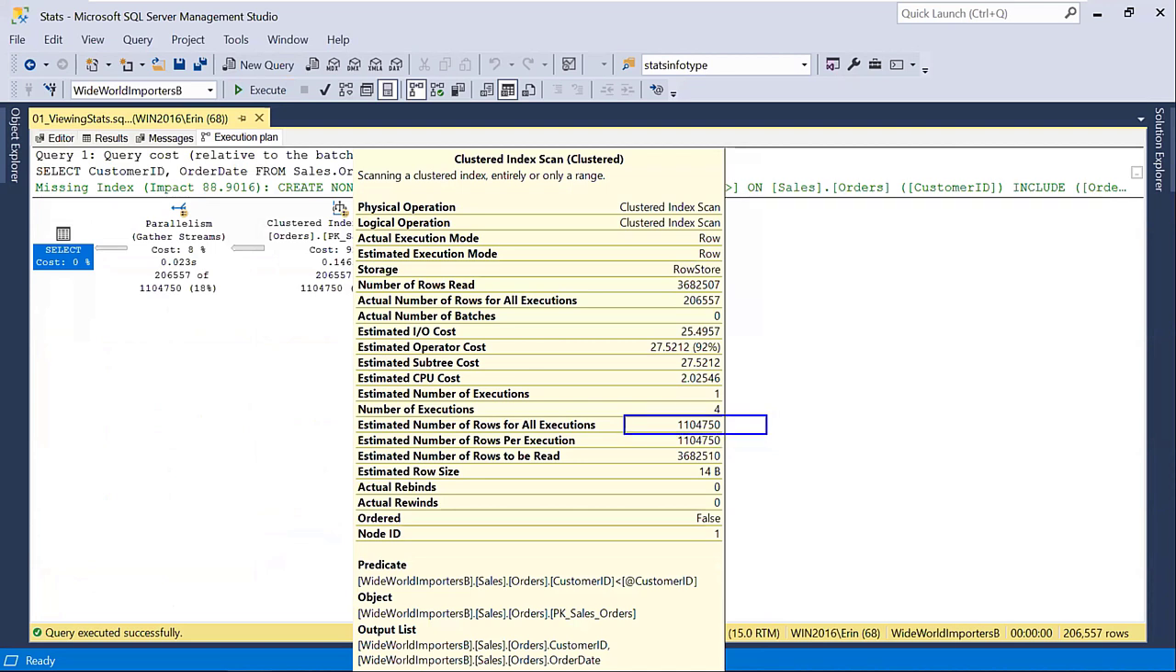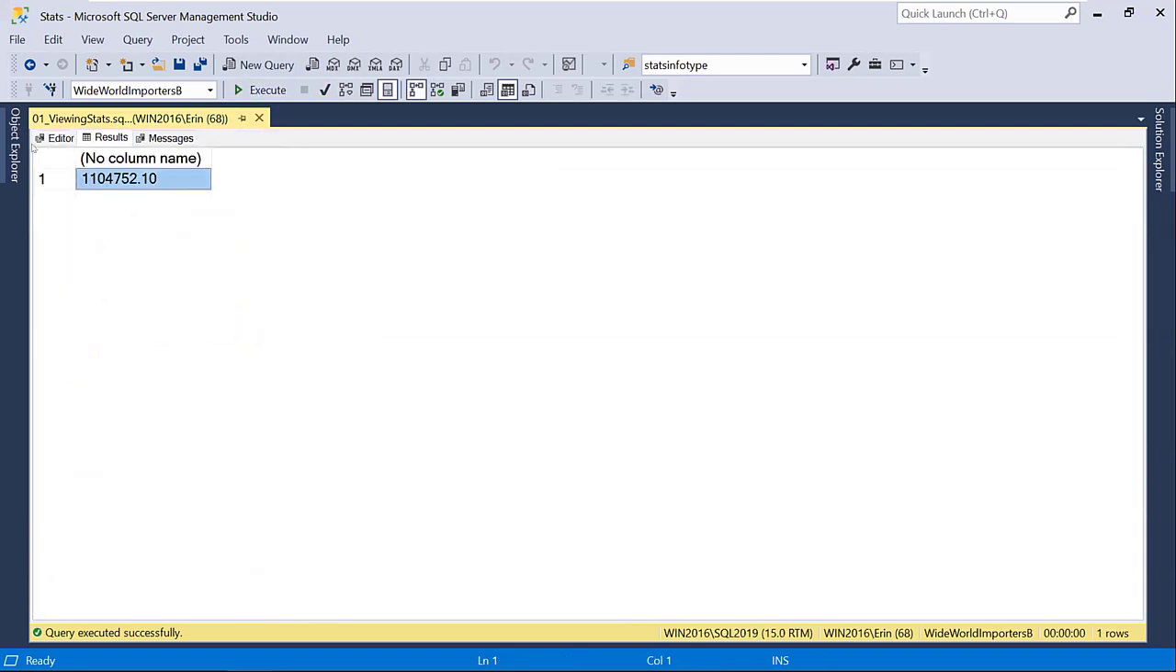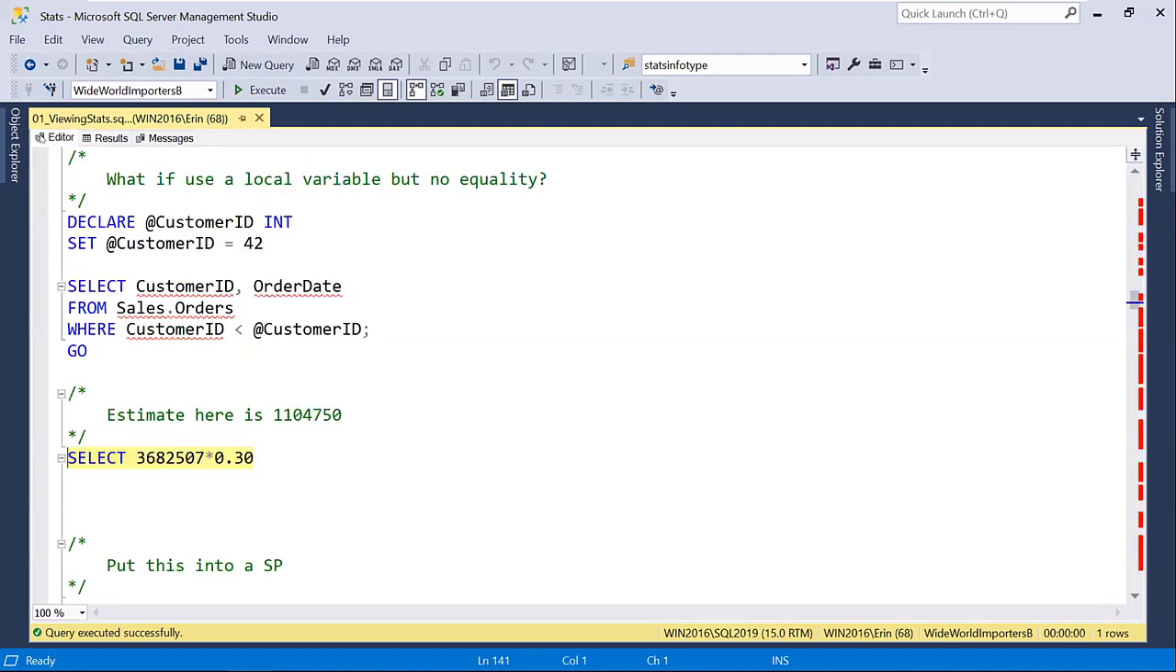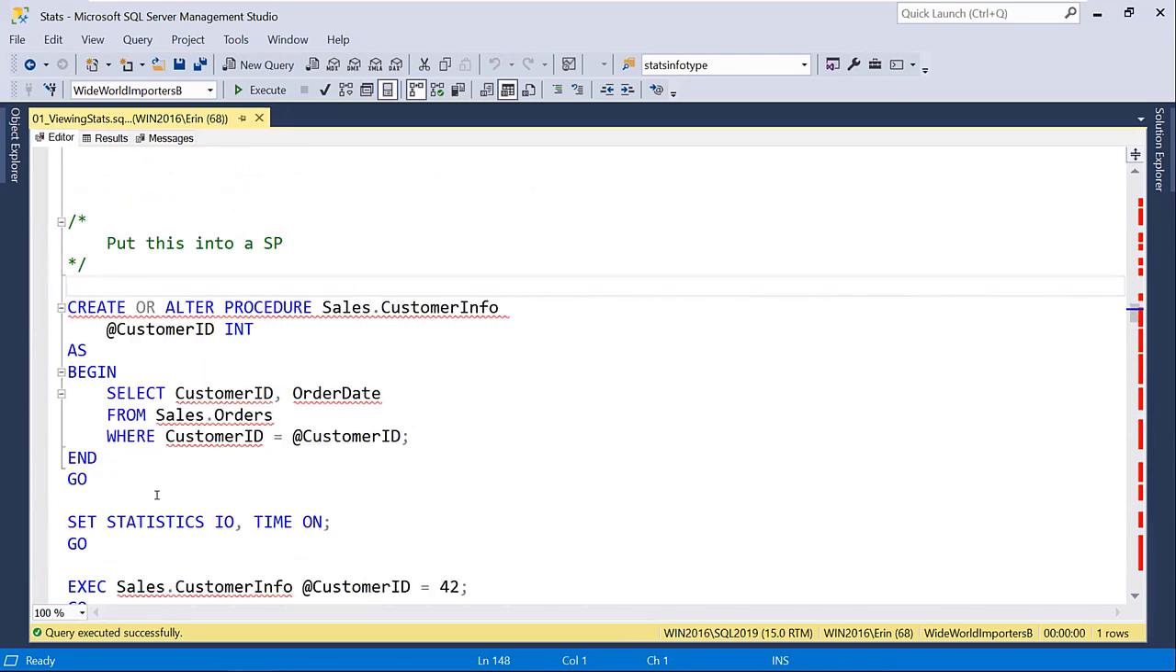It's over 1 million. Not the same as what it returned, right, our estimate's way different. And that's because in this case, when we're doing greater than, less than, our estimate is 30%. So if we do the math here, 1.1 million, right, which matches what we saw in the plan. So there are some cases where it can't do an actual peek into the histogram and do the math. So it has to come up with another way to estimate that data.